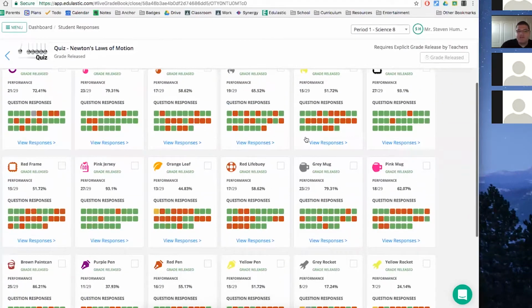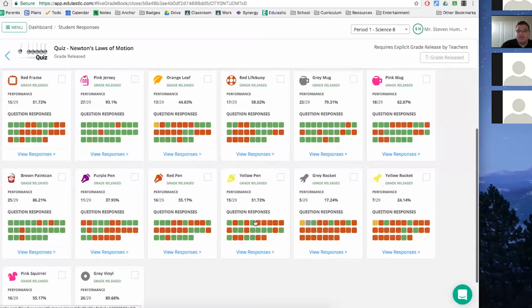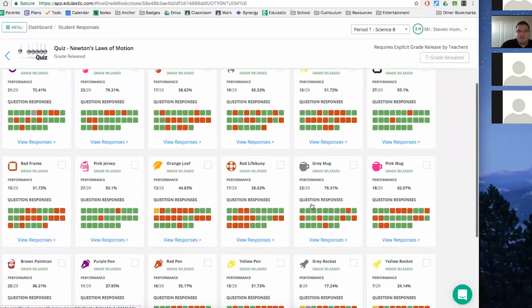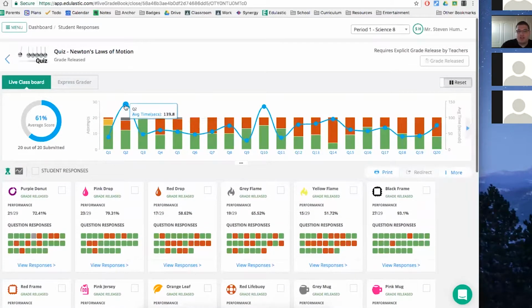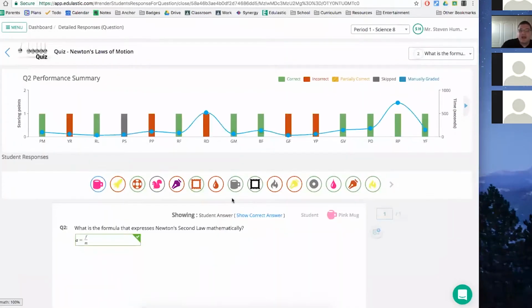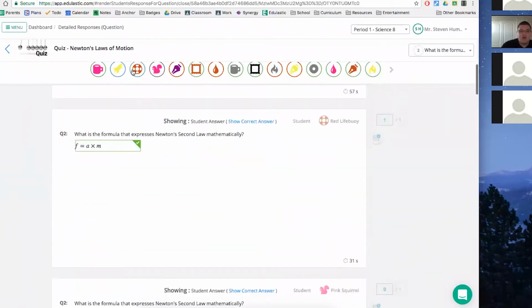Down here, you can see for each individual student, it gives you a breakdown. Now, I can see, for example, for question two, that they all took a lot of time on this particular question. So I can click it, and I can review each individual student's answers to that question.